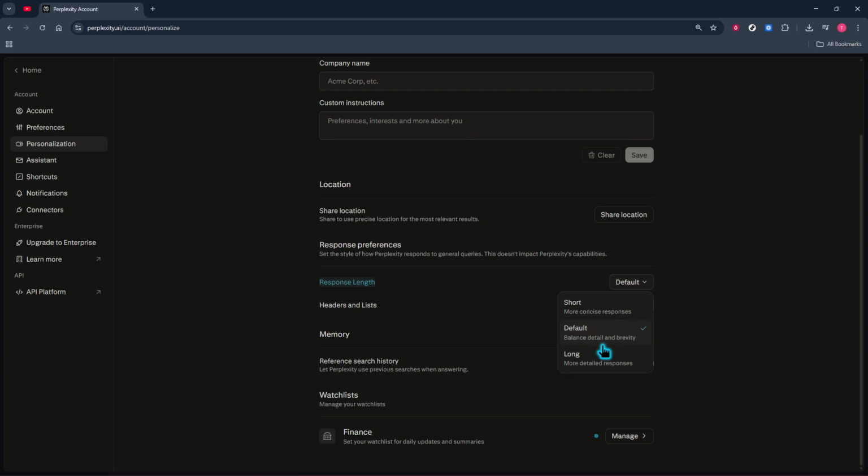Long expands the answer with more explanation and context, useful when you're exploring a complex topic or prefer step-by-step detail in one go. If you're unsure, start with default and switch as your task changes.